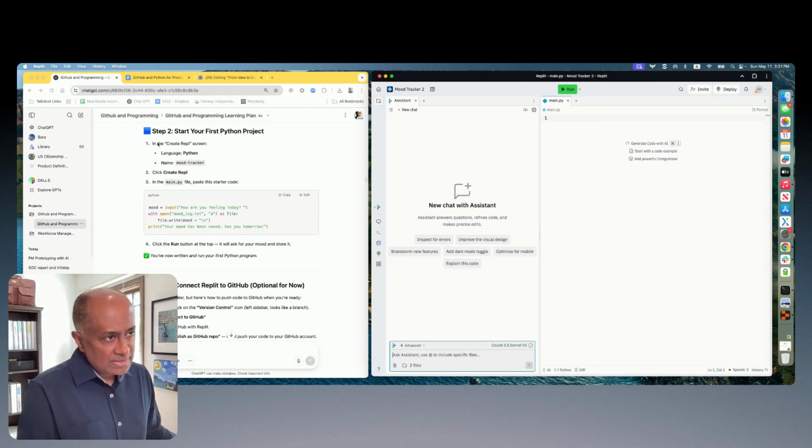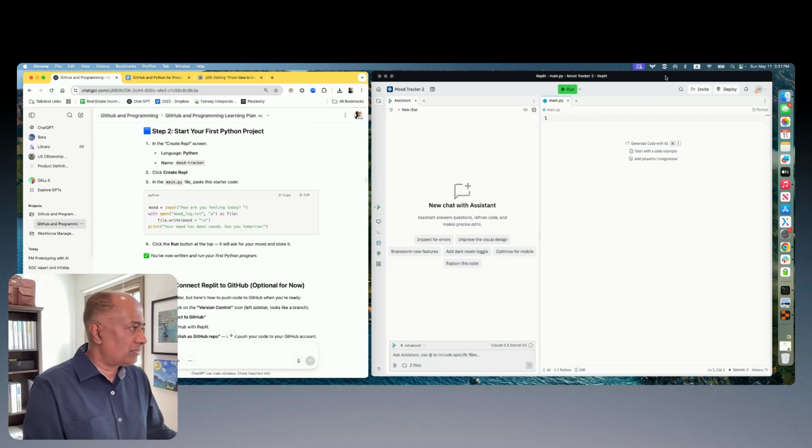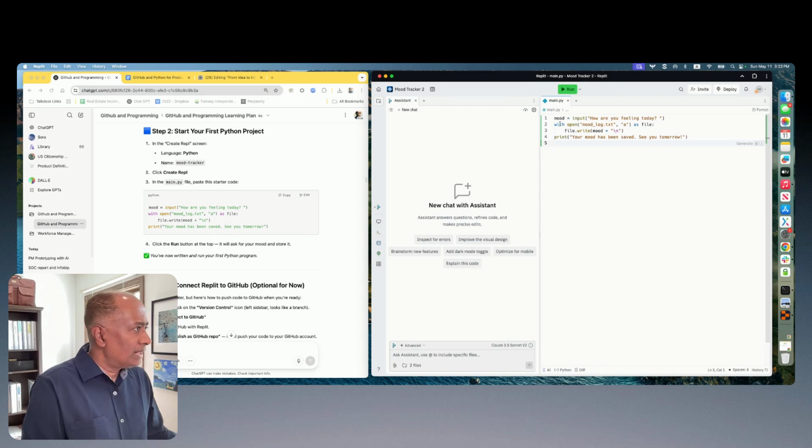Now, because I started with ChatGPT-4o, it's giving me the code. So I'm going to start with that code by simply copying and pasting. I understand what the code does. I don't understand the syntax, but I have an idea what it does. So I'm going to simply copy this, and it says in the main.py file, which is the Python file, paste this code. So I'm going to paste it here. And then it says click the run button at the top. I want to run and see what it does.